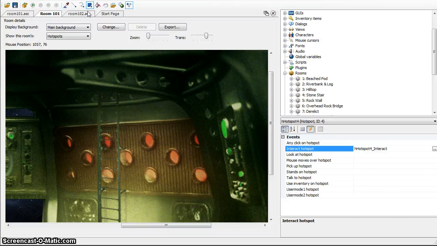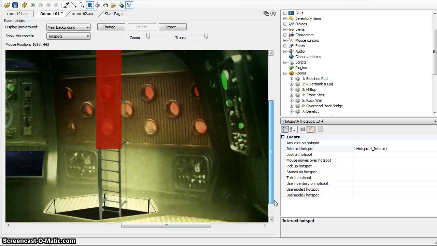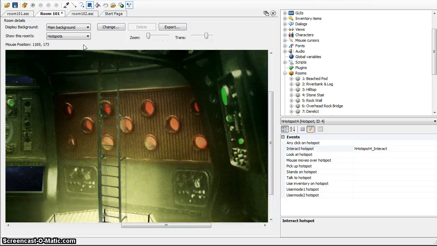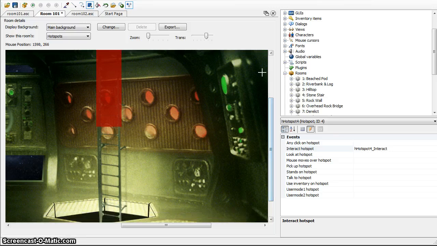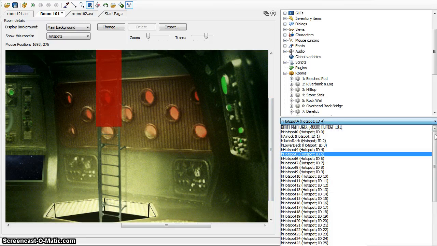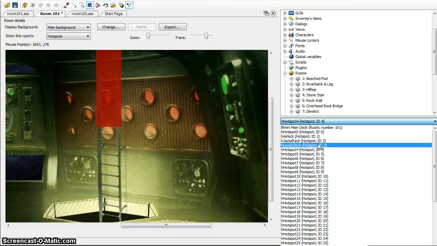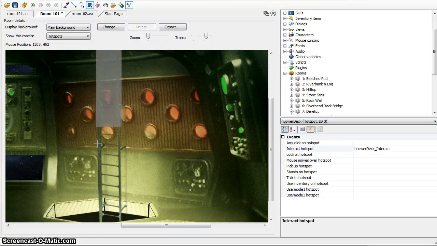I'm going to draw the hotspot real quick and dirty right here. If you click on the ladder anywhere on the upper half, you're going to be climbing up to the upper deck. Then there's another hotspot that goes down to the lower deck. I'm going to draw one here. If you click on this ladder anywhere in the lower half, it's going to take you to the lower deck.